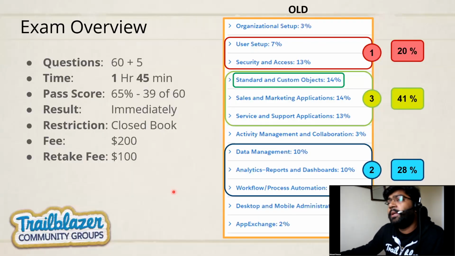So the exam, the admin certification exam, is a 1 hour 45 minutes exam. You get 65 questions, out of which 60 are evaluated and 5 are non-evaluated questions, which are just for Salesforce to make sure that the exam is up to date, and they add some questions to see how the participants or the candidates are answering those questions, and then they will add them in future as valid, evaluated questions.